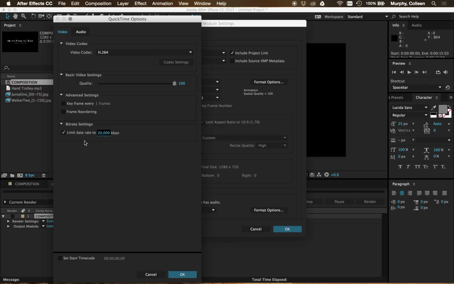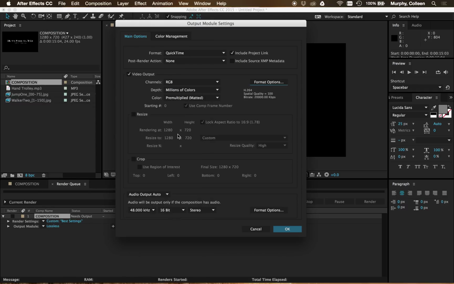Okay, which sounds like it's not really limiting anything, but if it's not checked, it's an unlimited value, which is really, really high. So limiting that will help us upload it later and also keep the file size smaller. Quality will still be pretty good. Alright, so that's set like that. Okay. Nothing else in here should change.